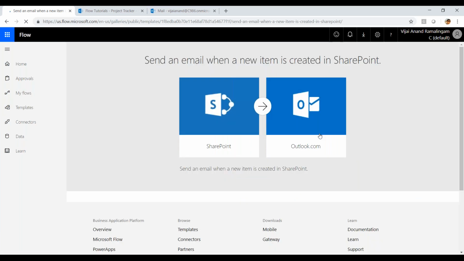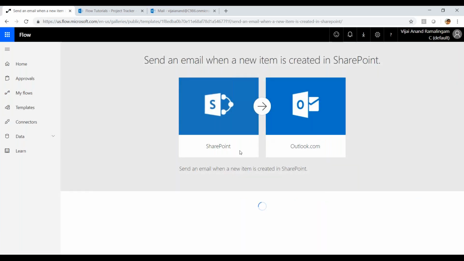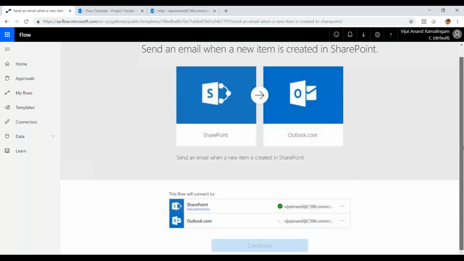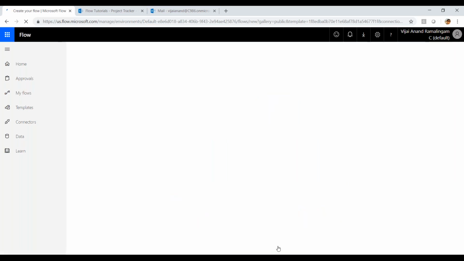Once this template has been selected, you can see SharePoint and Outlook, which are the connectors. Make sure that you enter your correct username and password, and that it is connected to the respective connectors, such as SharePoint and Outlook.com. Once you're signed in, you can see a green tick mark, which means you are connected to these connectors. After that, you can see a Continue button. You can click on Continue so that it will take you to the flow design page.